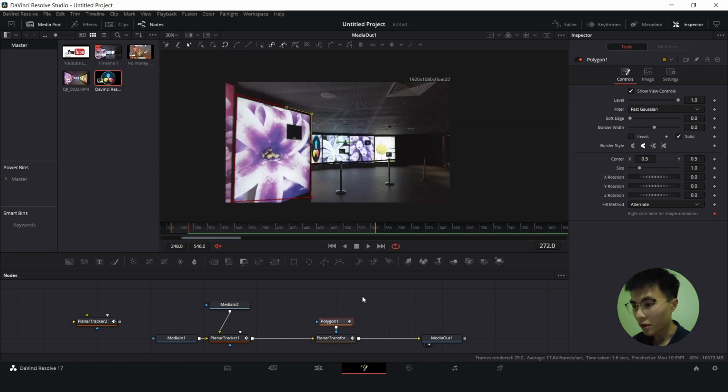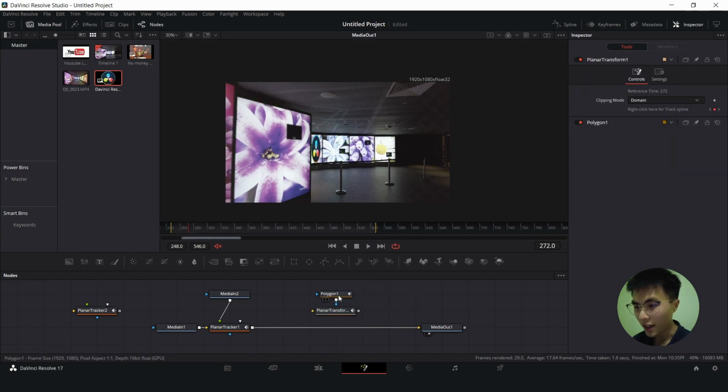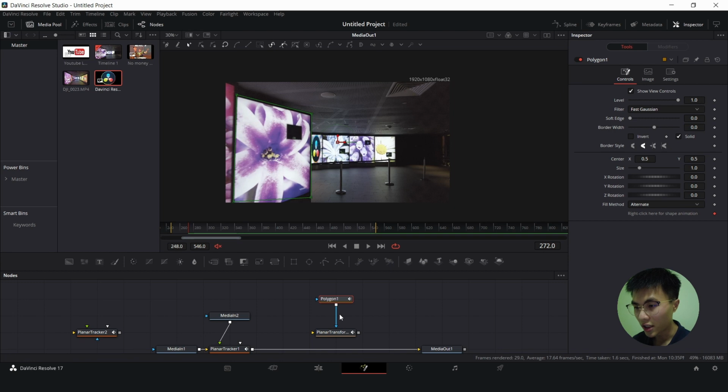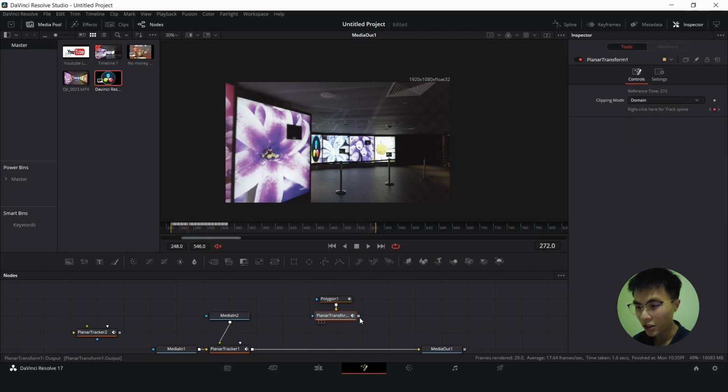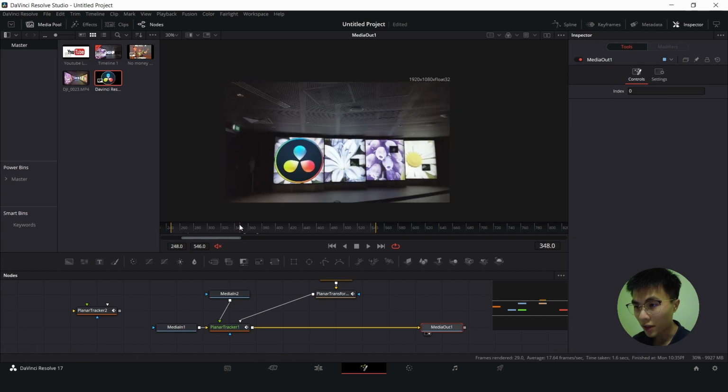And once you're done, highlight both the polygon and the planar tracker, hold down shift and drag this out of the line, and change this from blue to yellow by clicking on this and connecting the output of the polygon to the yellow input here. And then connect the output of the planar transform to the occlusion mask, which is the white arrow of the planar tracker one.